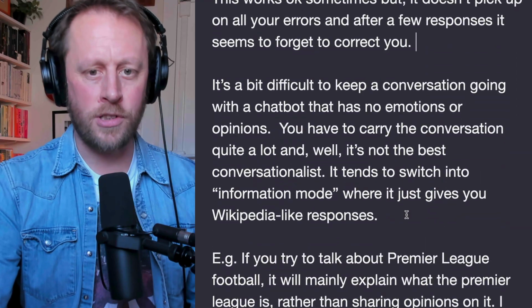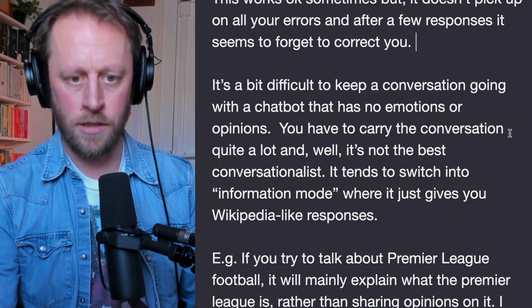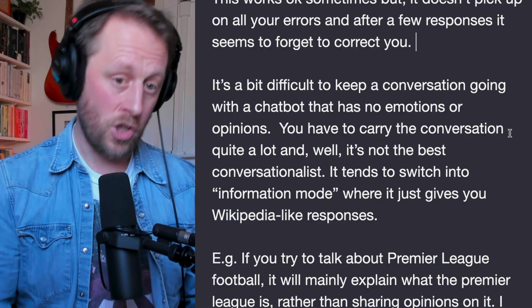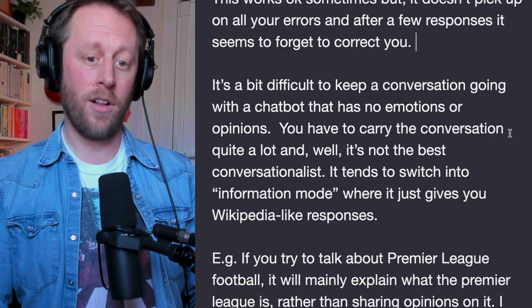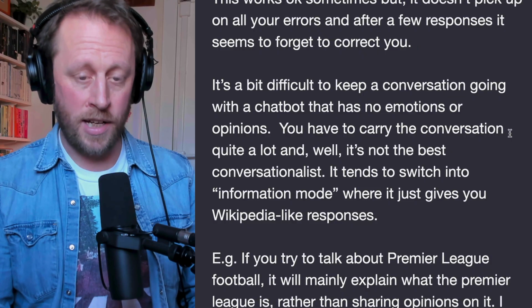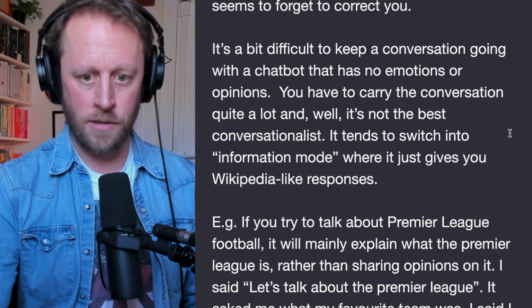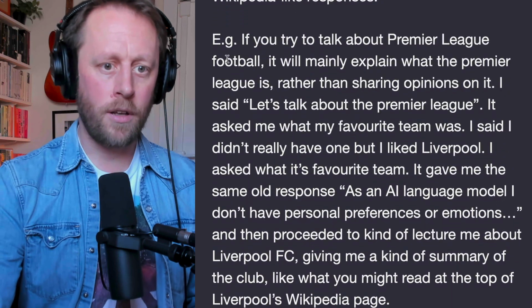It's a bit difficult to keep a conversation going with a chatbot that has no emotions or opinions. You have to carry the conversation quite a lot, and, well, it's not the best conversationalist. It tends to switch into information mode, where it just gives you Wikipedia-like responses. All right, I've just done this, but this is what I wrote.